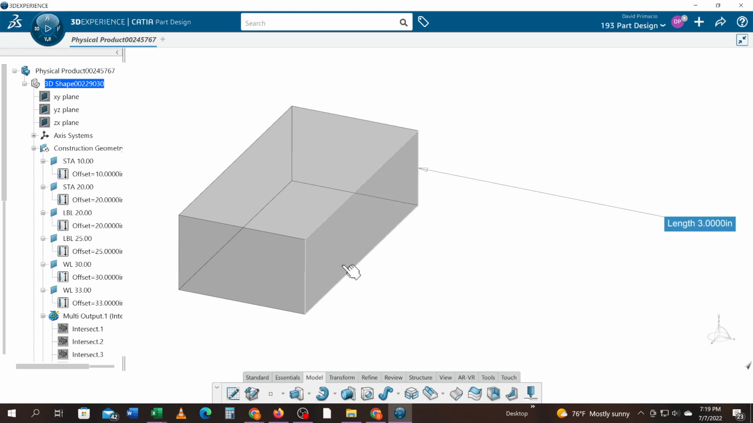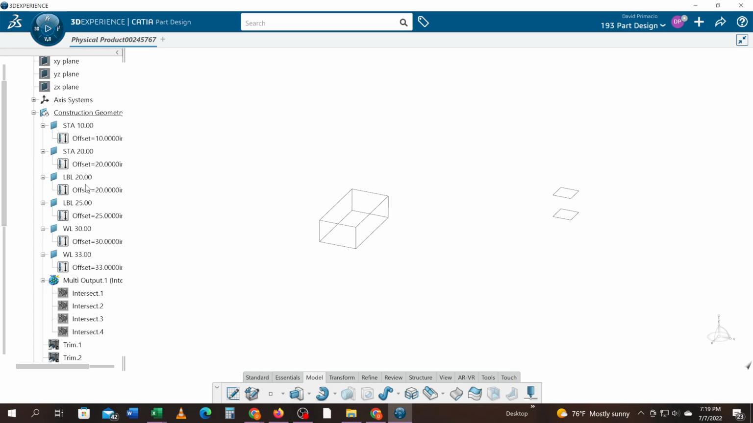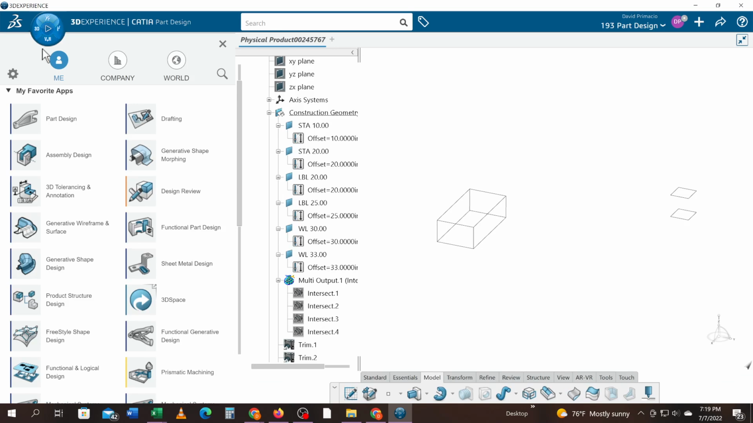Alright, I'm going to show you how I created a pad after we created this part here. What I did was I created a face and then I extruded the face. So, to show you how I did that, we're going to use the workbench wireframe and surfacing.